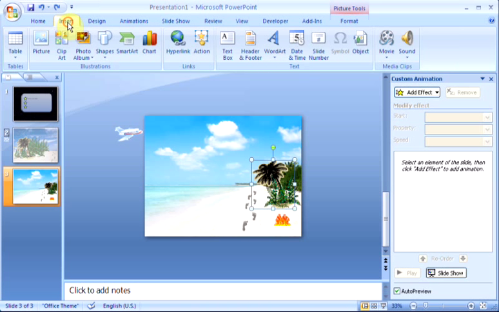Under the Insert tab, you can go to clip art, search for all these different shapes, and then just drag them onto your slide. So for my background, I used the beach, and I used an airplane, palm tree, fern, footprint, and fire. What we're going to do today is put all those together in a nifty little animation, and hopefully you'll learn something along the way.